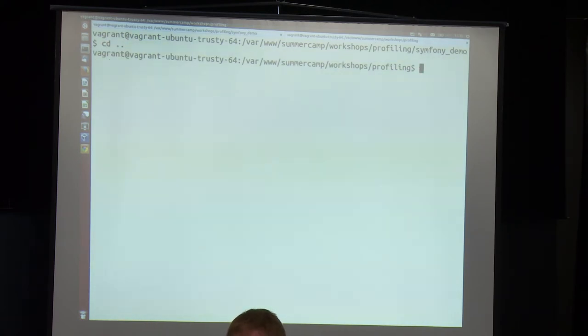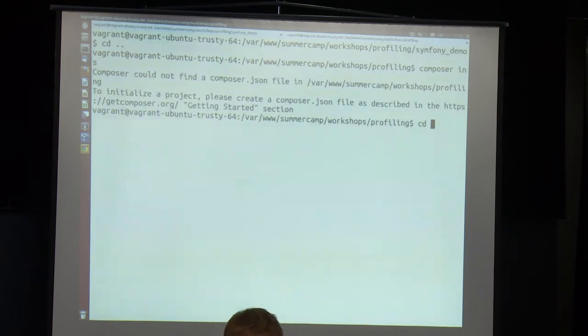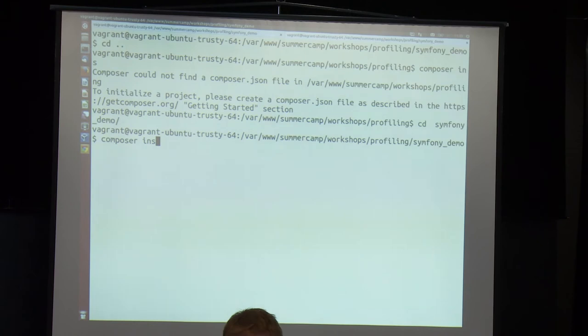As you saw, we are also able to profile command line scripts, not only web pages. So for example, if I want to profile composer, let's say update, I'm able to say blackfire run composer update. This is going to take a bit of time.